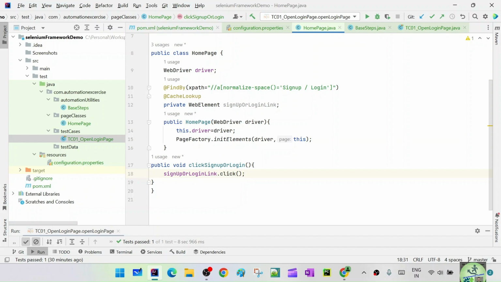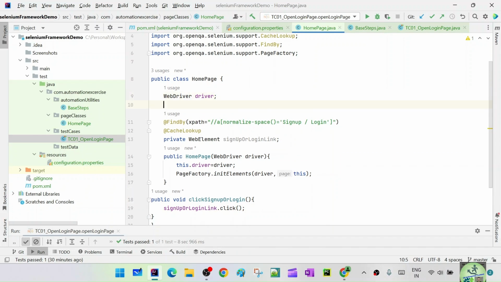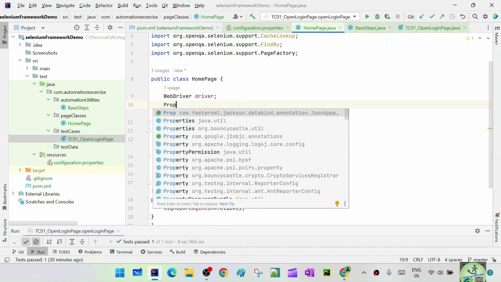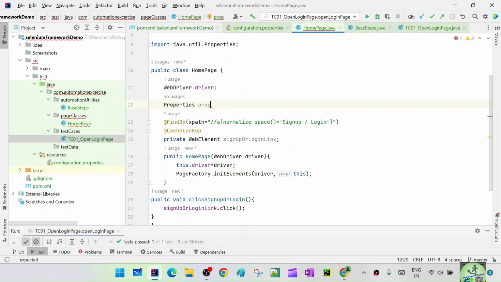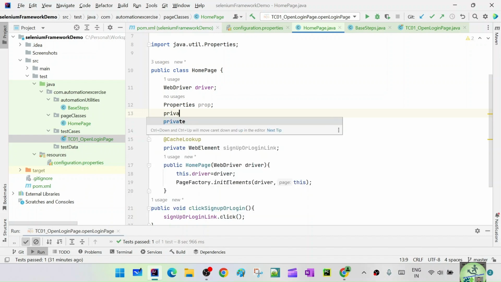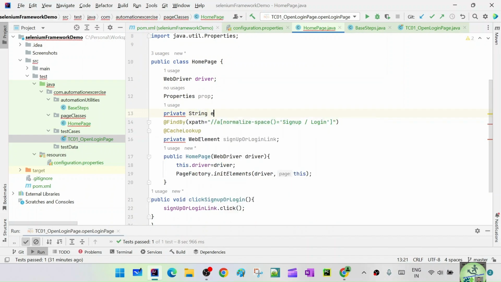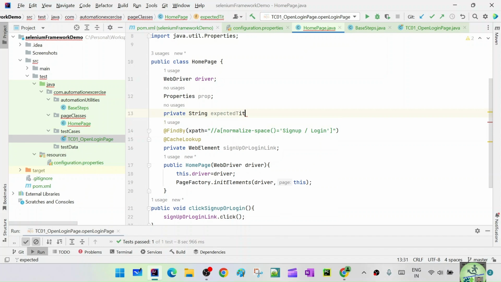So the first thing is the web driver. Now how to read the properties? We have already seen how to read the properties. So let's say properties prop equals, and we'll assign it below. What else do we need? We need the expected title. So let's say private string expected title. Why private? Because I'm trying to keep its accessibility within this class only. So private string expected title, and we have defined the properties prop.